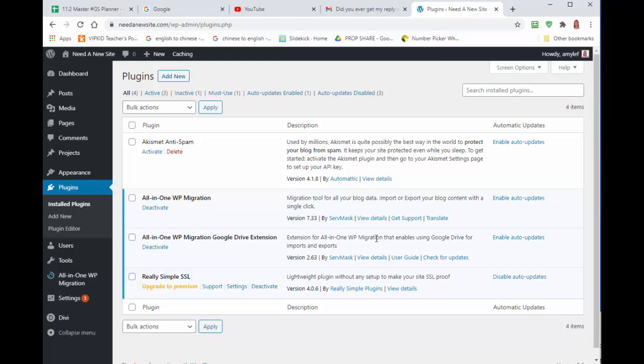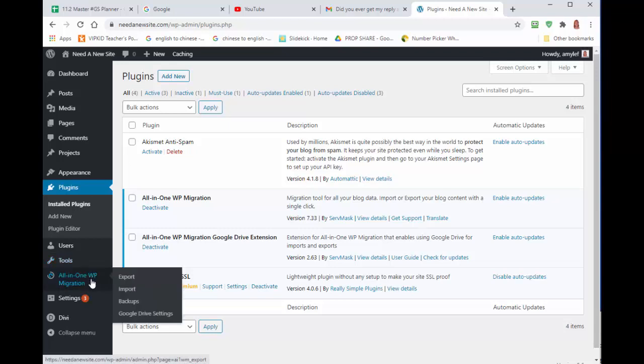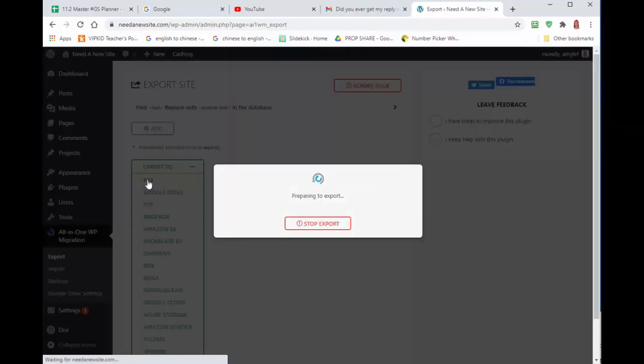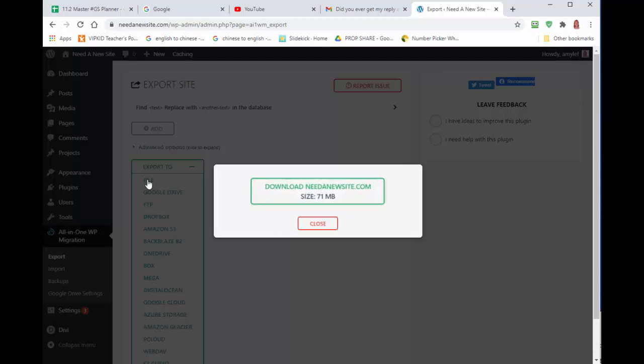So now, once I'm sure that I have those two things, I want to go over here to All-in-One WP Migration. And I want to do two things. First, I just want to export a copy to my machine. So I'm going to click Export, Export to File. I want it to go here. And the reason is it's a new website and it is always, always wise to have a copy of it right after I build it.